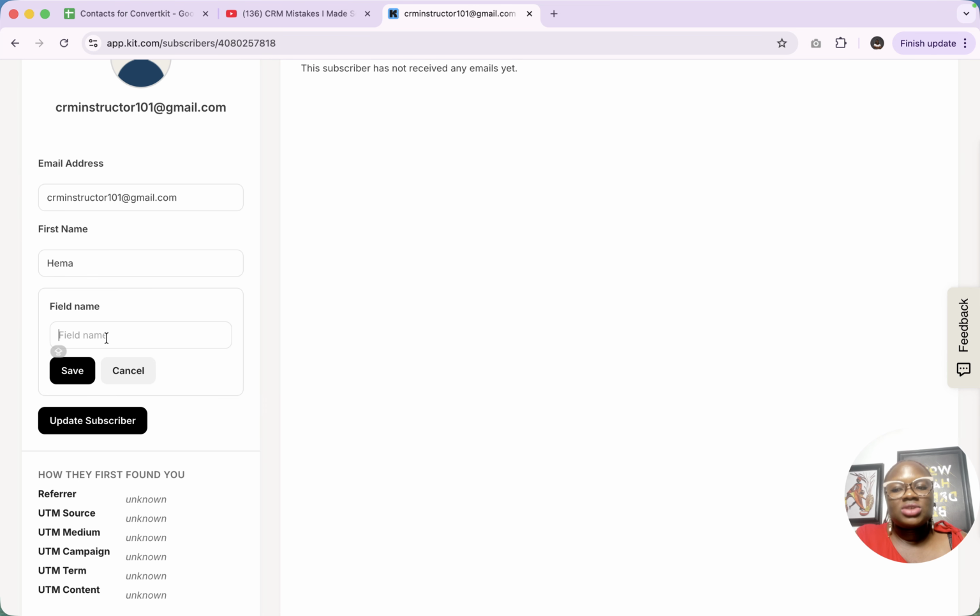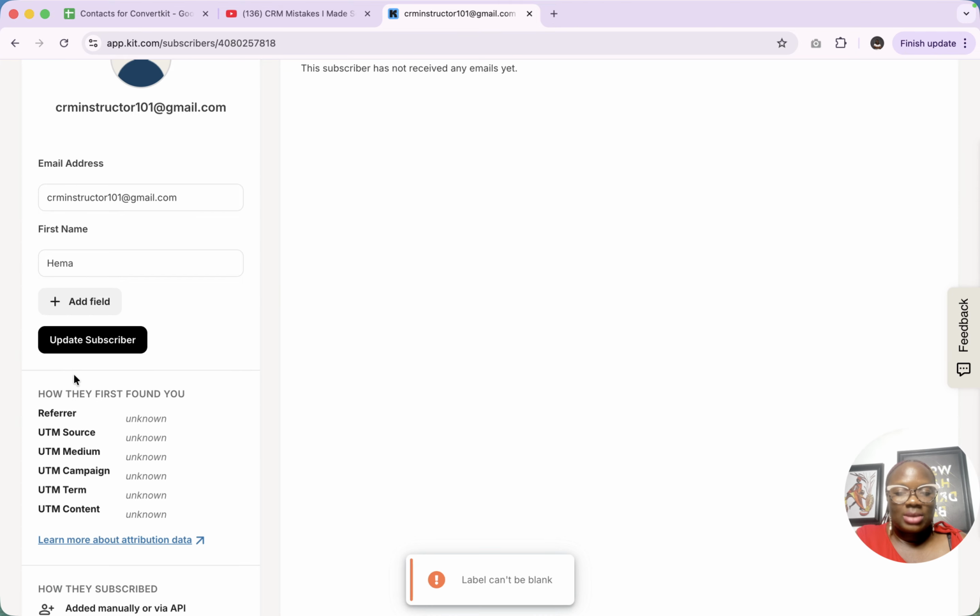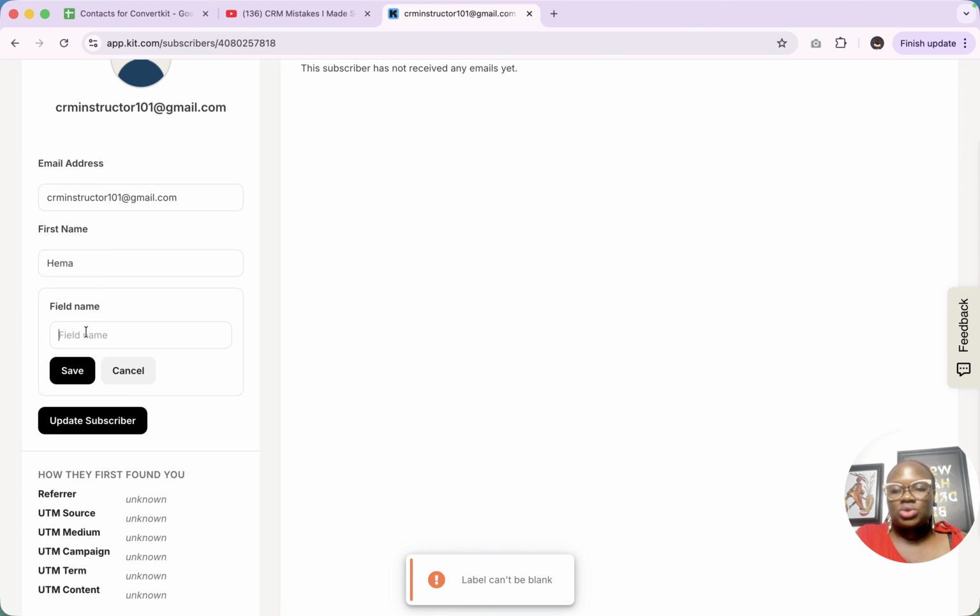When we click on add field, we can start adding each of the fields we want to add. One thing about ConvertKit is that there is nothing like a currency field, the way most CRMs work. You just need to put the name of the field and click on save, and that is going to save that particular field. So let's say we want to add a field and we want to name it last name.